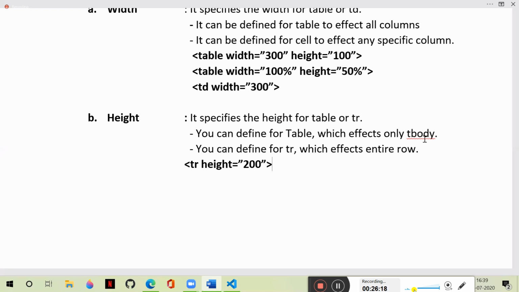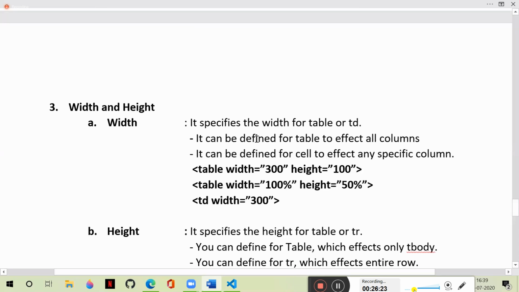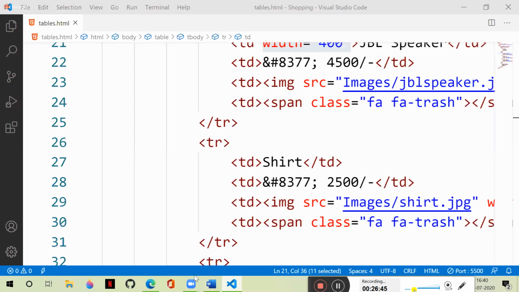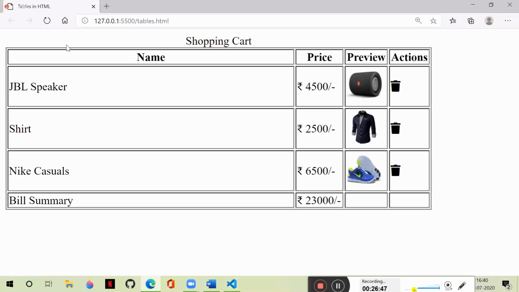So it is recommended to define it for the table rows. Configuring height for table rows will be helpful for the table. That is how we generally define width and height. You will be able to use this on different occasions to design different layouts. I told you already that it's not only about designing data like T head, T body. We can actually use this in various presentations.